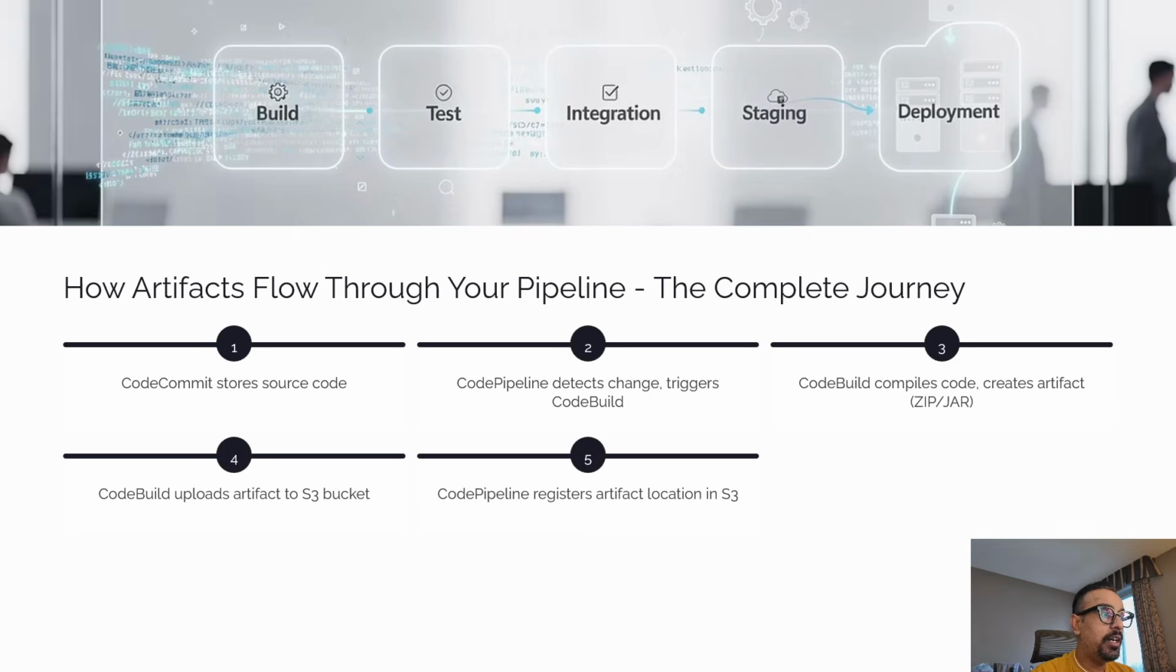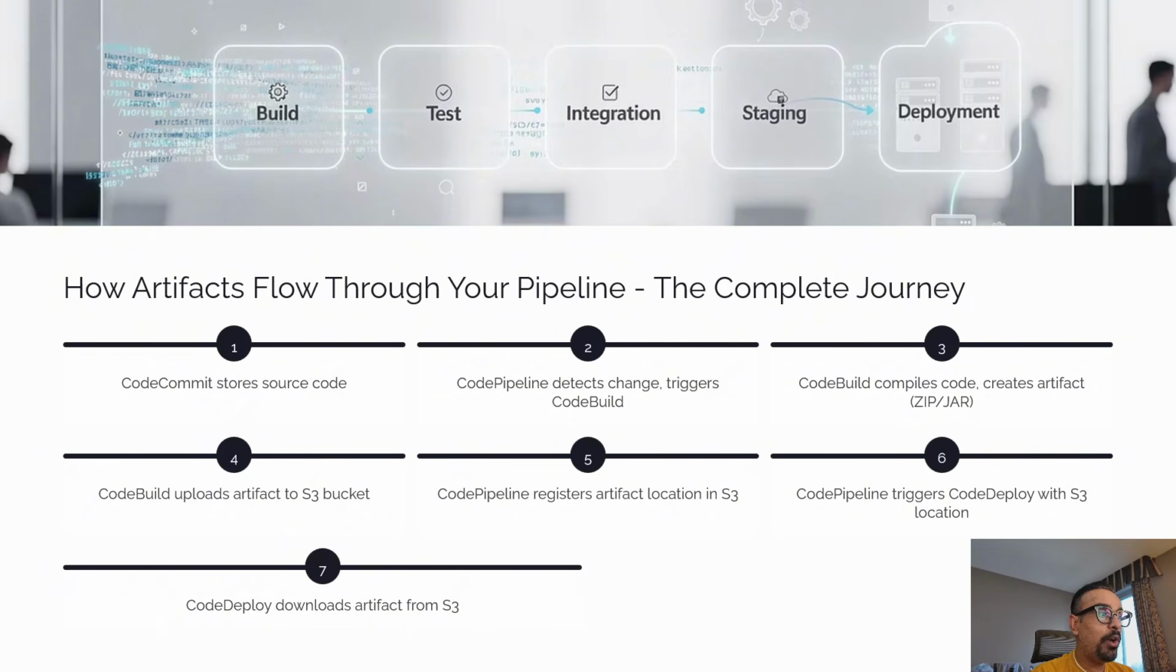Then CodePipeline registers exactly where this artifact is in S3. And when the next stage, the deployment stage, starts, CodePipeline tells CodeDeploy, hey, where is the artifact? You need it in S3 at a specific location. So CodeDeploy then downloads the artifact from S3 and deploys it to your EC2 instance.